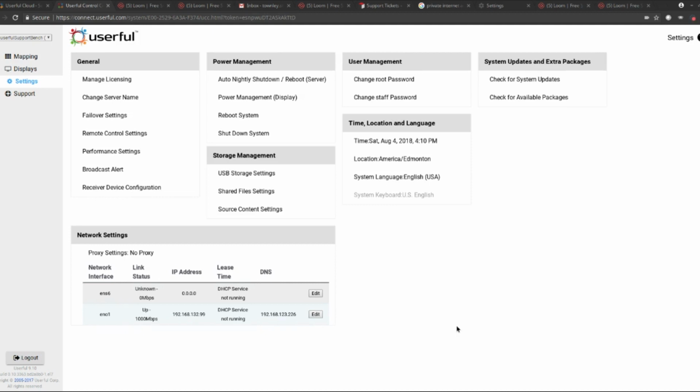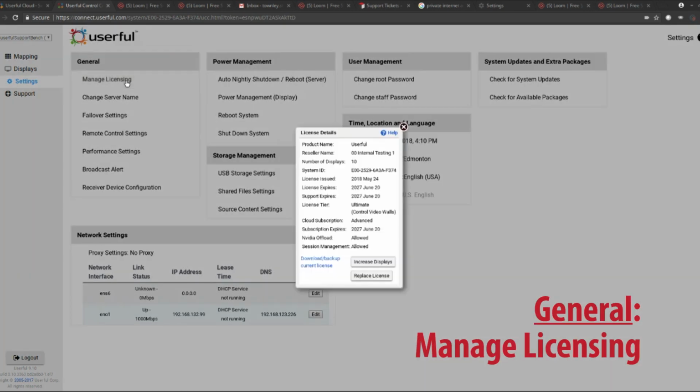Hi, in today's video we'll be covering how you can use the settings menu in Userful to configure Userful correctly or to address specific problems, which we'll be covering. So starting with the General tab, you're going to notice Manage Licensing. This is where you can go for everything to do with licensing. In this case, we have all the relevant licensing information here.